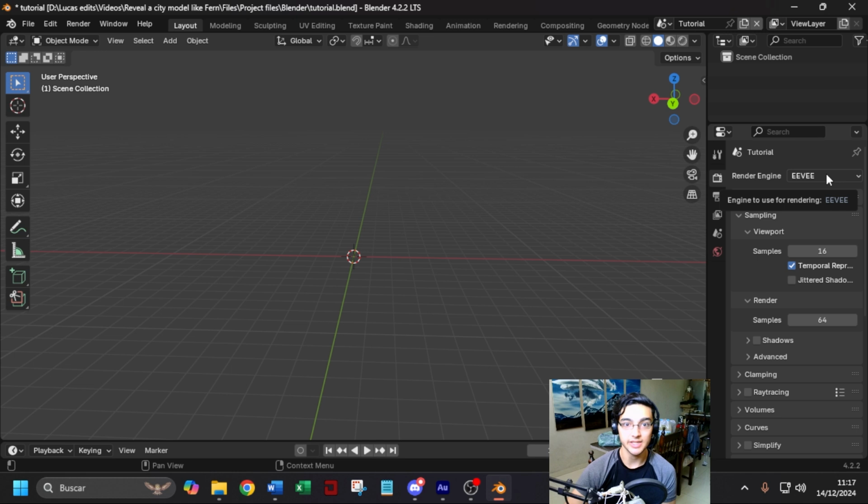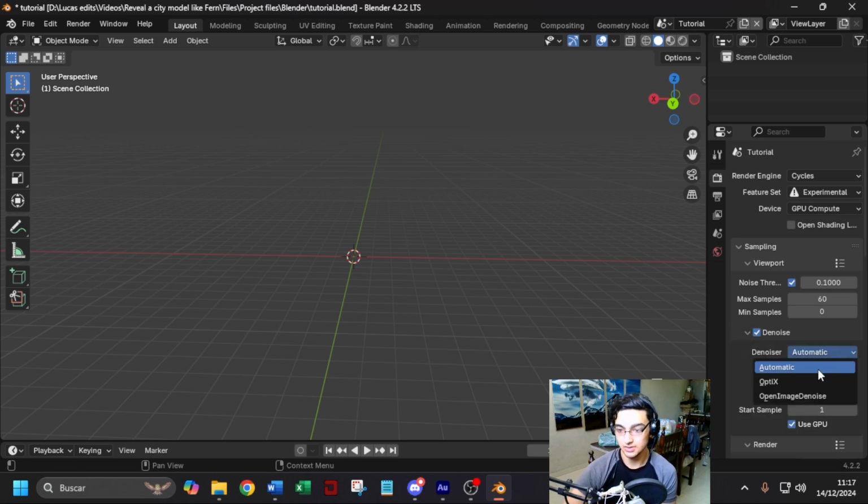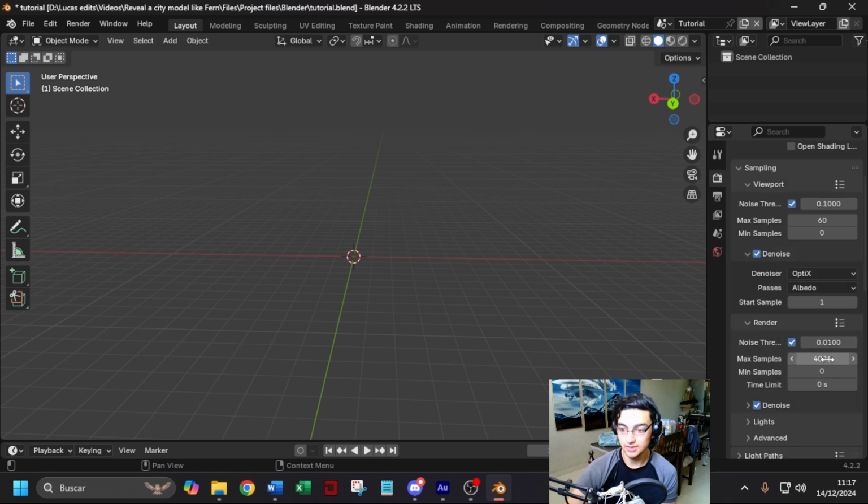Before we start, let's tweak some of these parameters. First, I'm going to change the render engine from EEVEE to Cycles, from supported to experimental, and from CPU to GPU. In the viewport sampling, I'm going to lower it down to 60 and activate denoise and change here from automatic to OptiX. And here in the render samples, I'm going to use 500.